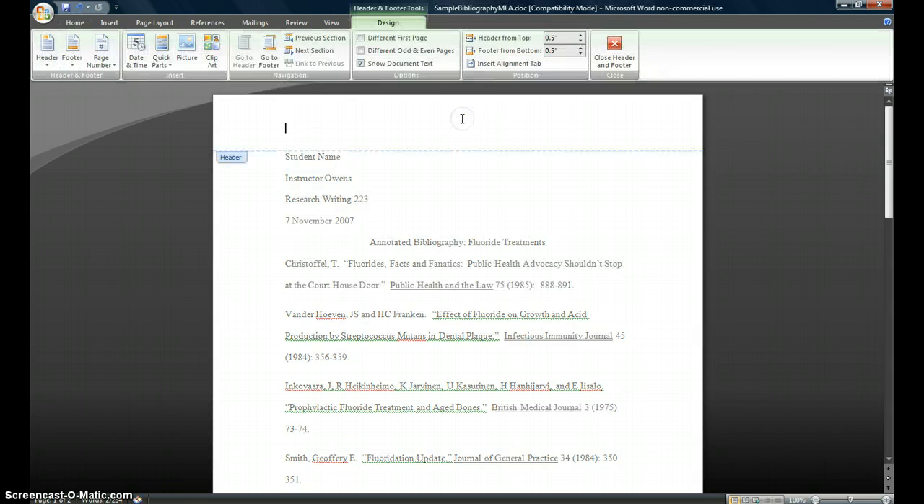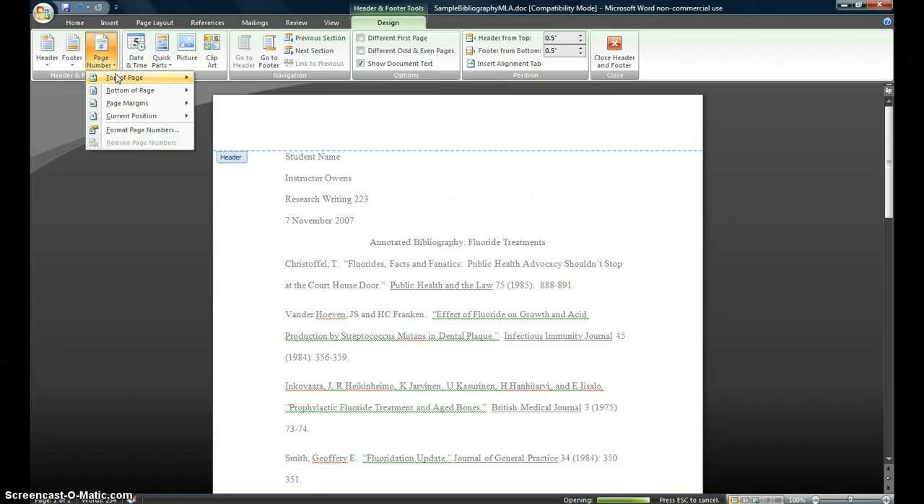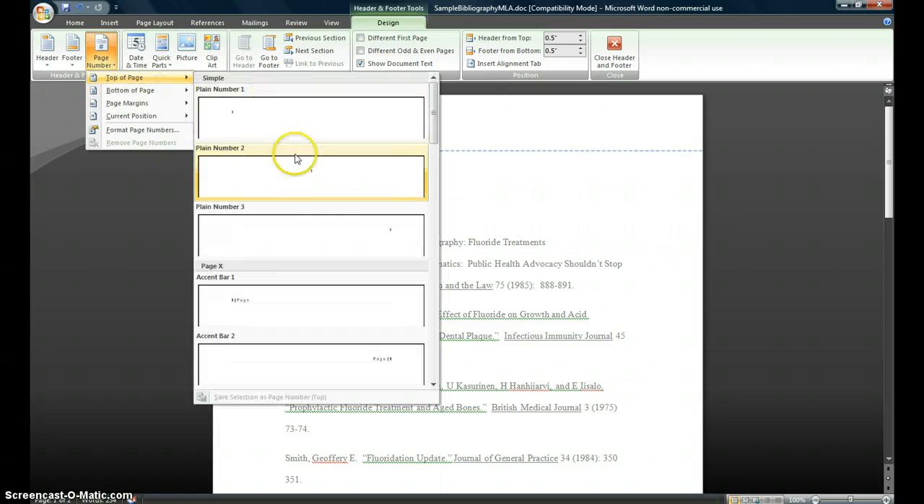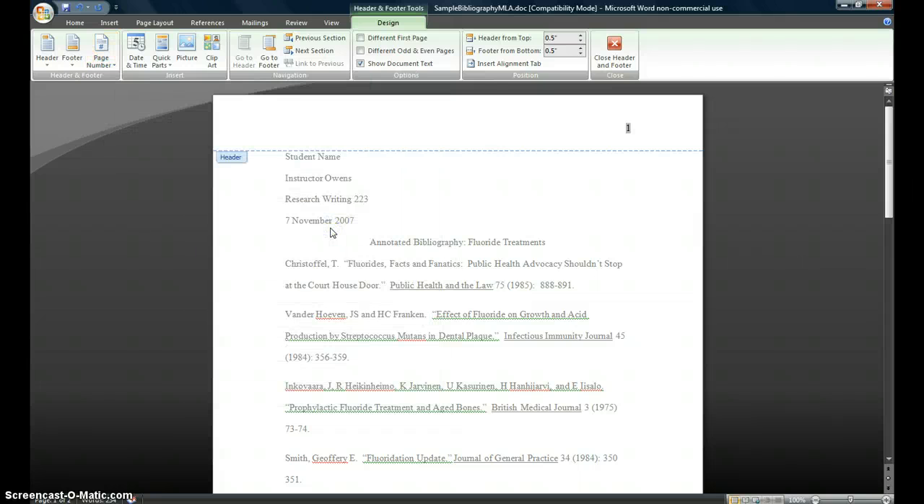So what I'm going to do is click on the margin, and this opens up the header menu called Design. The first thing I want is for there to be a page number in the upper right hand corner. So I'm going to click on page number. I want it to be at the top of the page and in the right hand corner, so I'm going to choose plain number 3, and there it is. And then I want to put the author's last name. In this case it's going to be Name, because Student Name is the name of our pretend student.